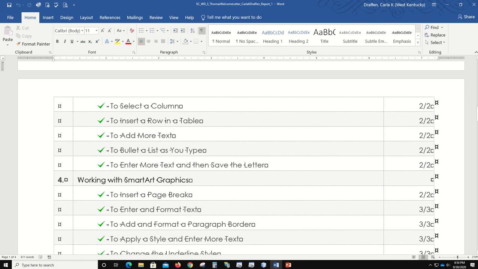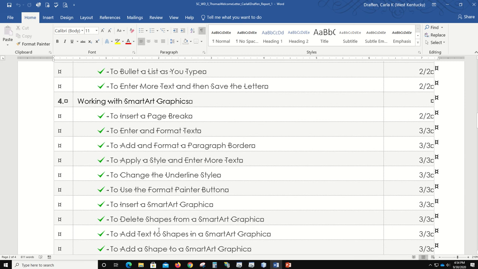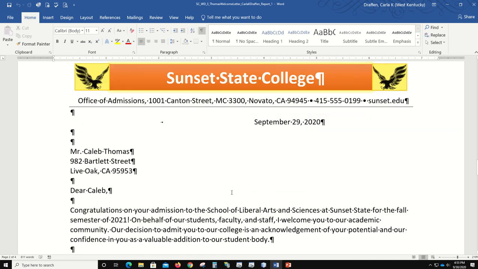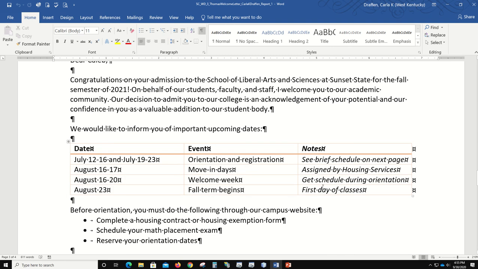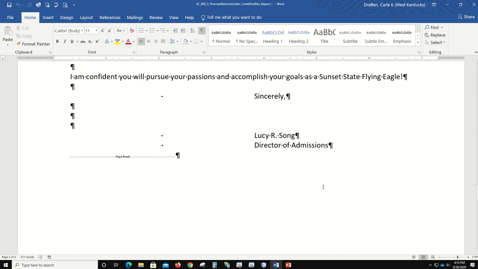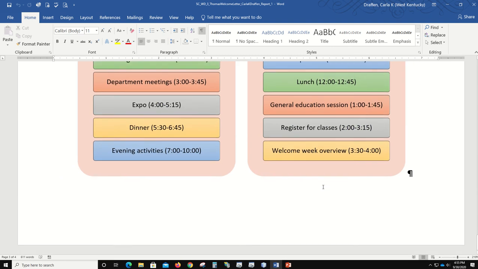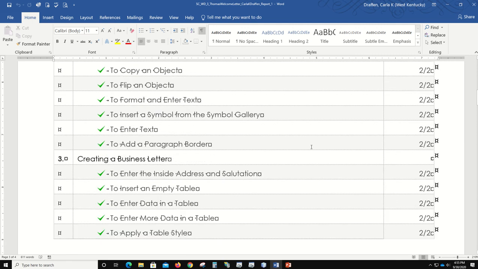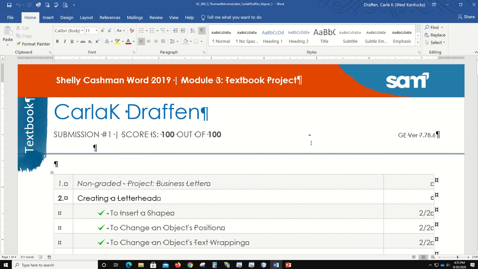And this particular heading didn't have a points assigned to it, but all the things inside of it that we had to do for SmartArt Graphics definitely has points assigned to each action that we had to do. So this gives you an idea of what it's going to look like when you're done. And this concludes part 2 of the Word Module 3 SAM textbook project. I hope that this helps you.